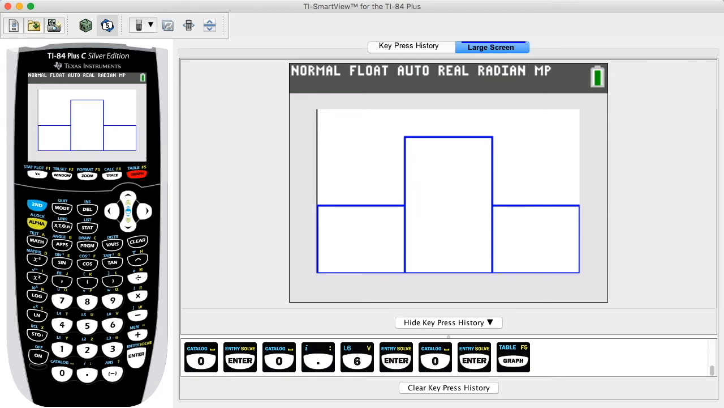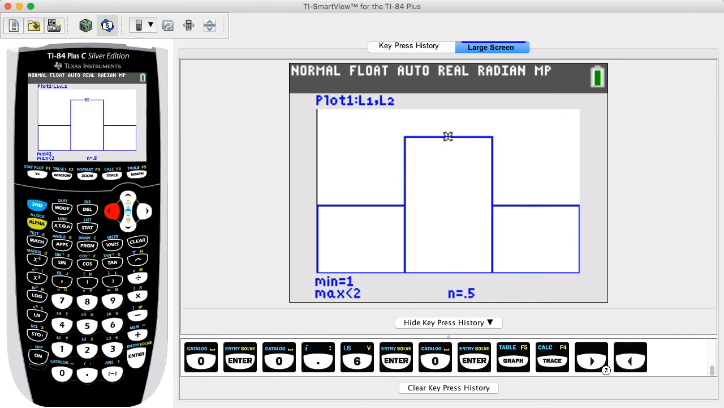Press the Trace key and use the right and left arrow keys to view the values corresponding to the individual elements of the histogram. The blinking cursor indicates which value is being displayed. We can also find the mean, standard deviation, and variance for a probability distribution using the following procedure. First, return to the main screen by pressing the second key and then Mode key for Quit.